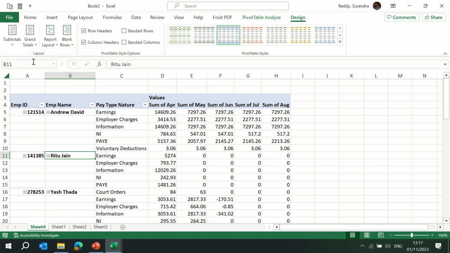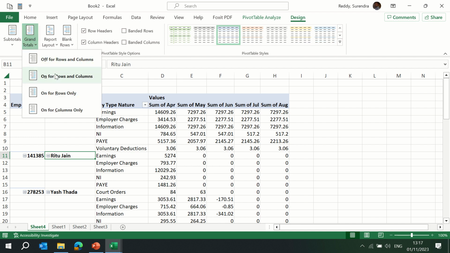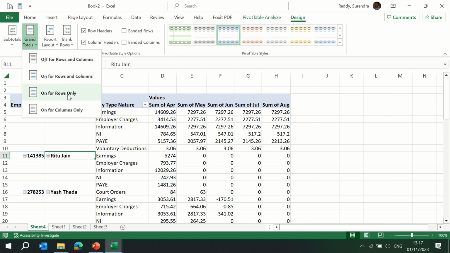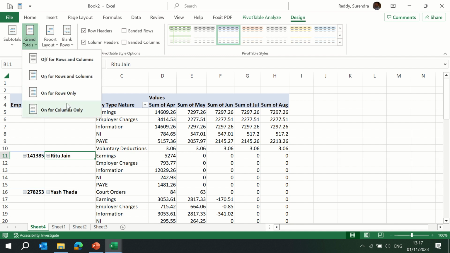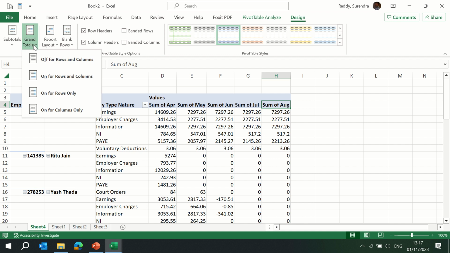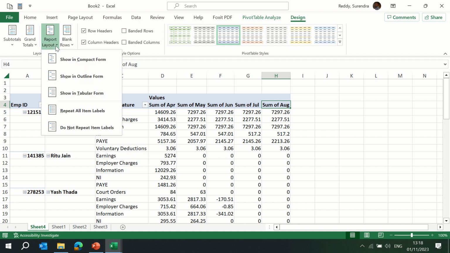So let me remove, I do not want any subtotals. Now I want to show grand totals. If you wanted to show grand totals, you can turn them on for rows only or for columns only. So if you want, you can create the grand totals. Since we don't have them here, we have removed them. In case grand totals are there, you can turn them on and off based on your requirement.